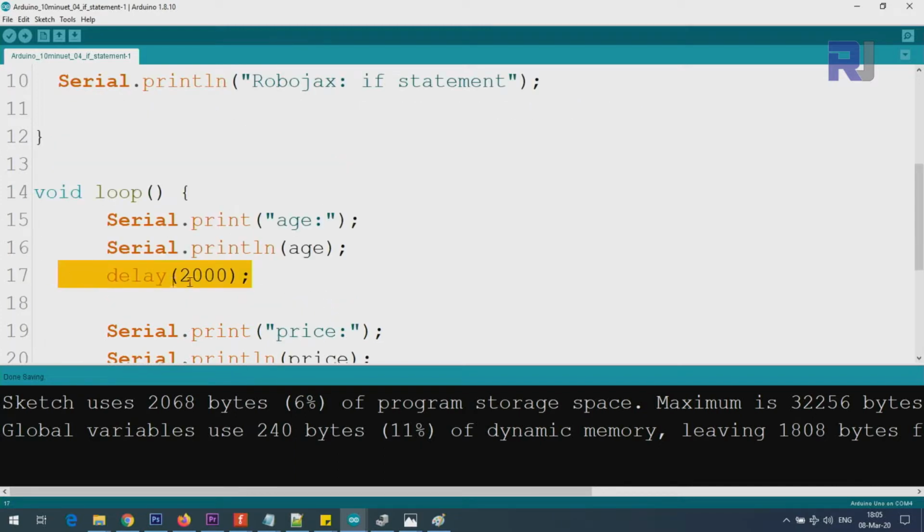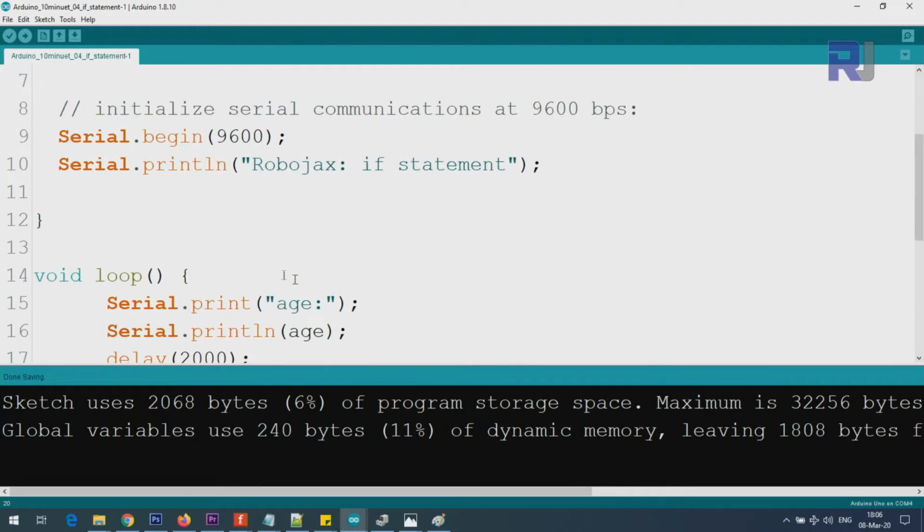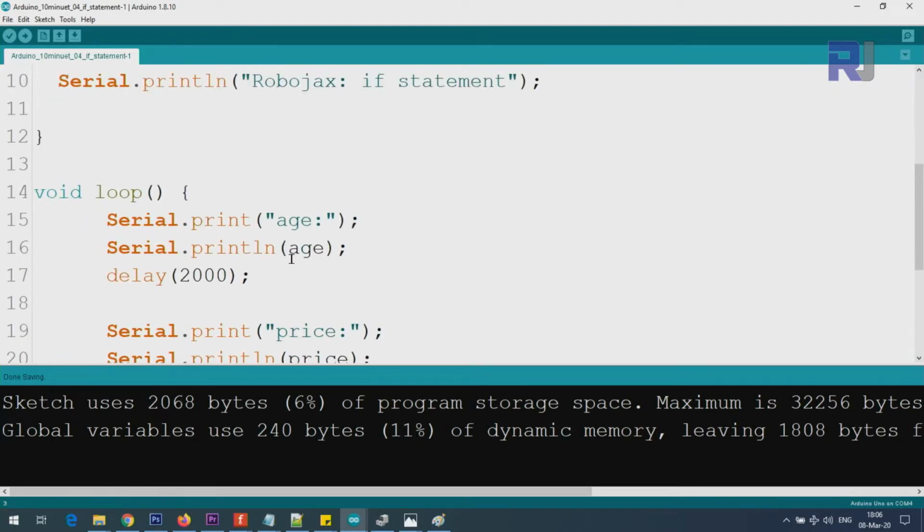And then we wait for 2 seconds. This is a 2000 millisecond delay, or 2 seconds. We type delay and then the time in milliseconds. After this is printed, it waits for 2 seconds, and then it prints the text price and the value price, which I've defined here.